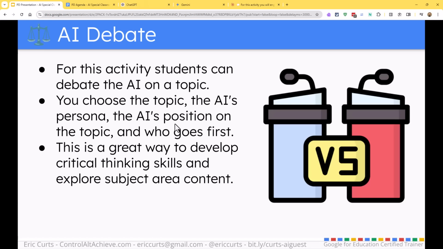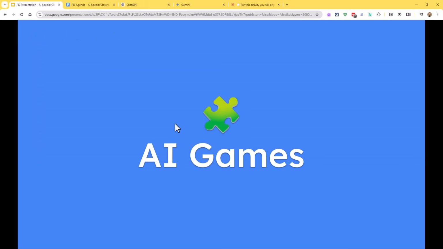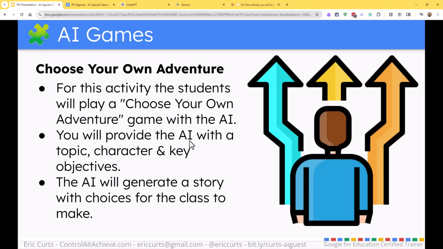What's another thing we could do besides debate? We could do AI games. Now, there's a lot of possible games here. I just picked 2 examples here, but there's lots of possibilities of what you could do by playing a game with AI. One would be something like a choose your own adventure game. Think of those old text adventure games, or the choose your own adventure books. Well, that's the idea here.